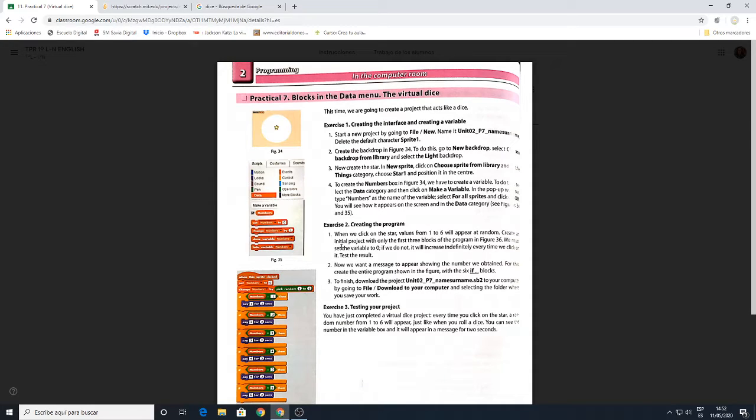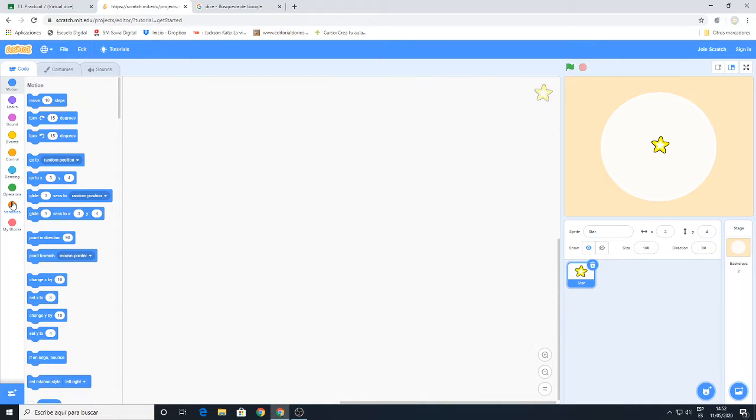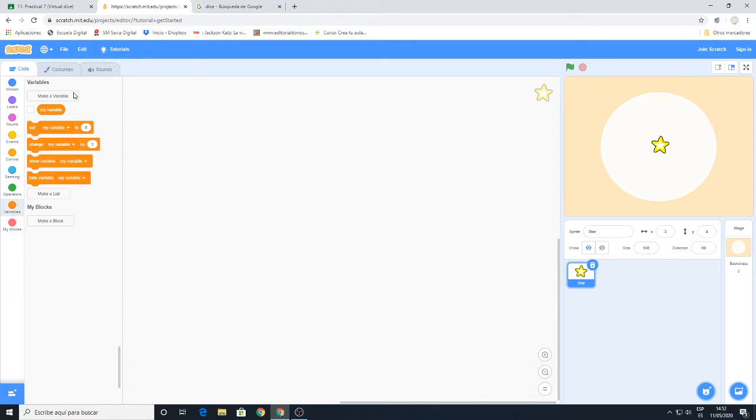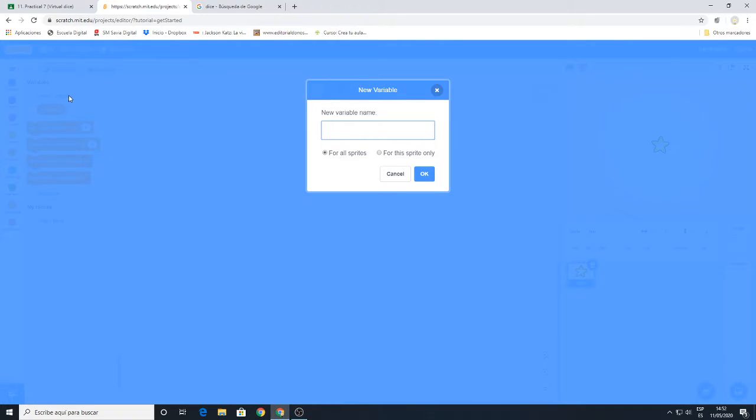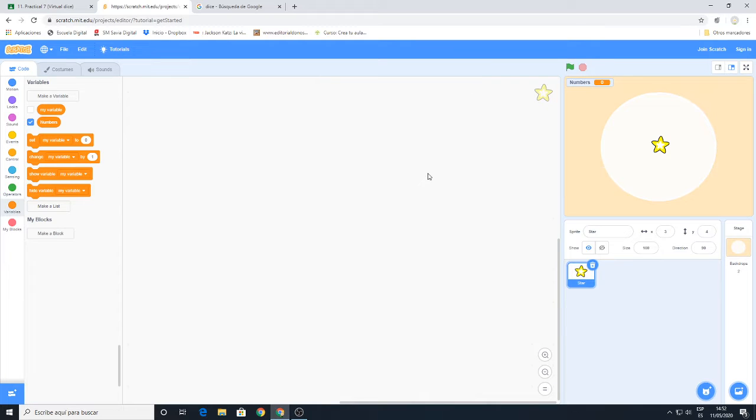We are going to choose a variable, okay? So to make a variable, you have to go to data, no, to variables, okay? Data is for the older version. So we have to create a variable, and this is how you are going to do it. You go to variables, you press the button make a variable, and you name it numbers. You write the name, you choose for all sprites, and you press OK. So look at this, we have our variable here, okay?